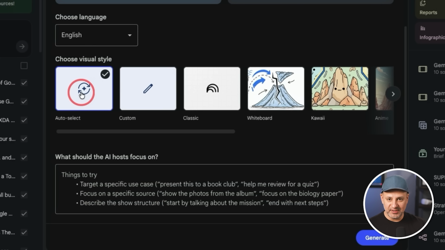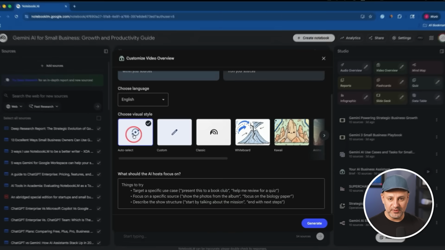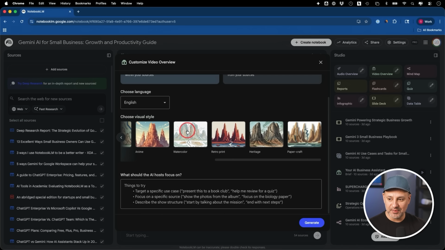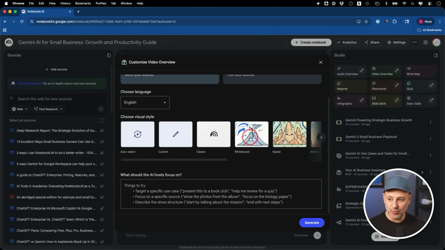So the auto select, that's what we had since video overview came out, but now you have lots of different options available. So let's say you want a paper craft style, for example, or whiteboard is actually one of my favorites for doing explainer videos. You will choose that and it will create that type of style video.